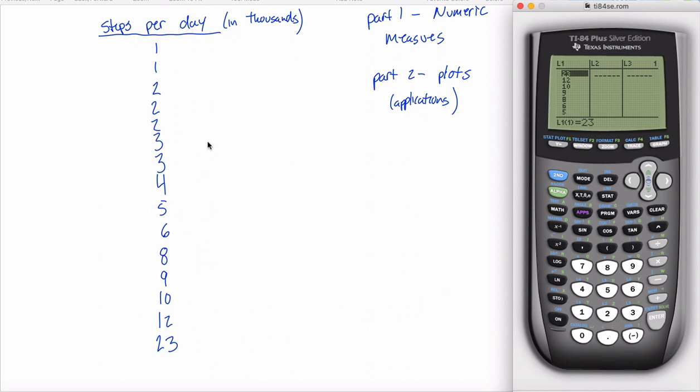I want them to look like they looked here. So I'm going to hit stat and then I'm going to sort ascending instead of descending to put it back to how it used to be. Go back to stat and edit, and there's my list back to how it used to be.